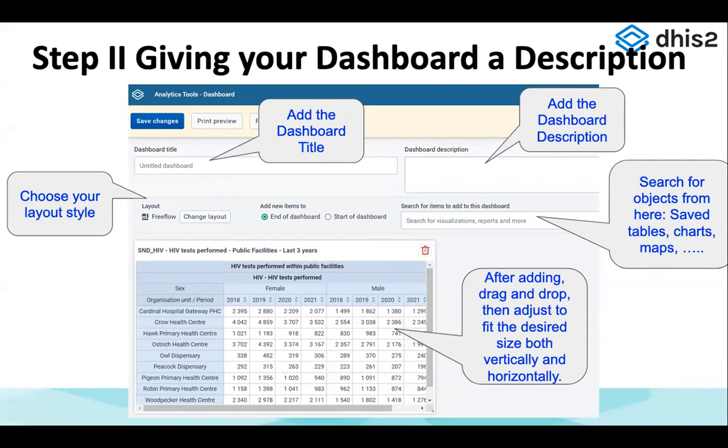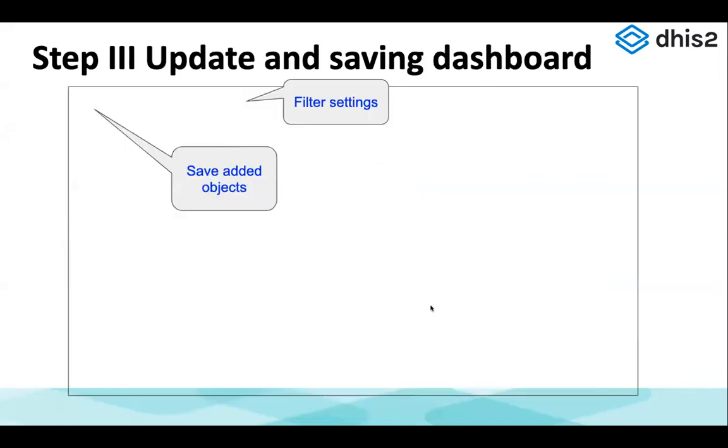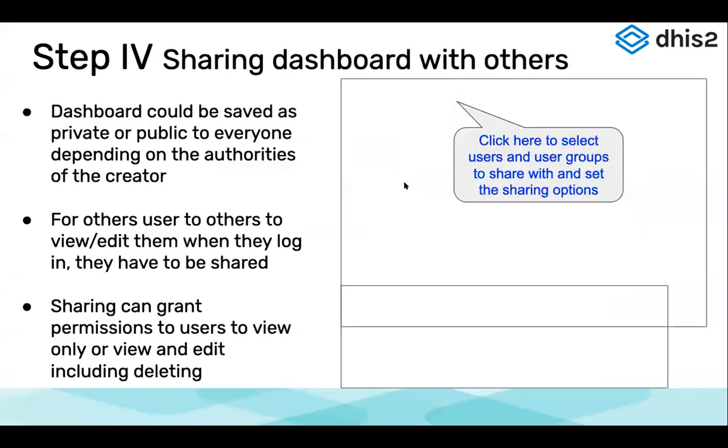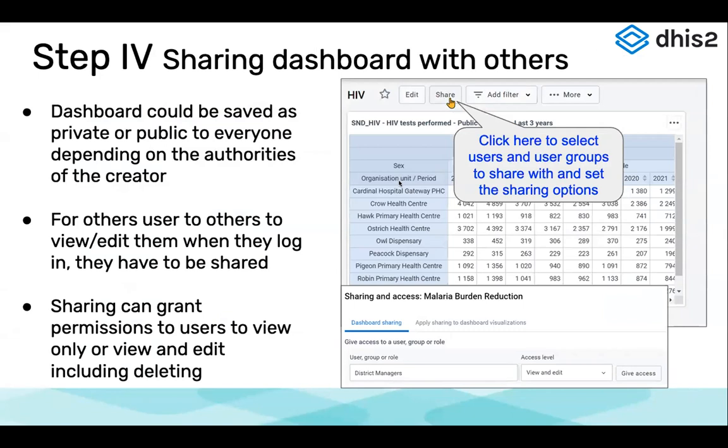You're able to adjust the arrangement of the items on the dashboard. And then finally, you can save your changes by clicking that blue button at the top left-hand corner. And then you can also now have filter settings set for your particular dashboard. We're going to look at that as we go through the live demo.